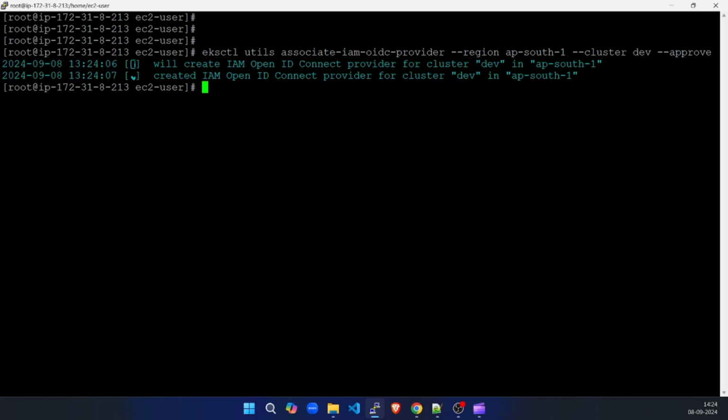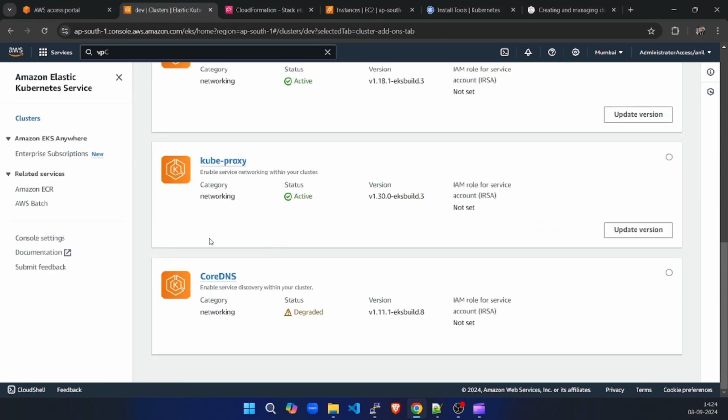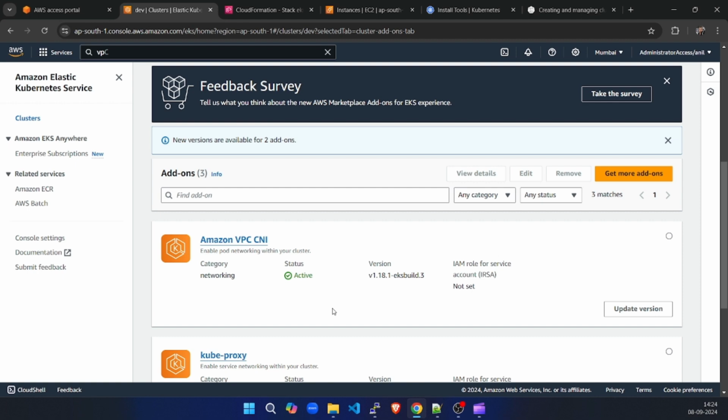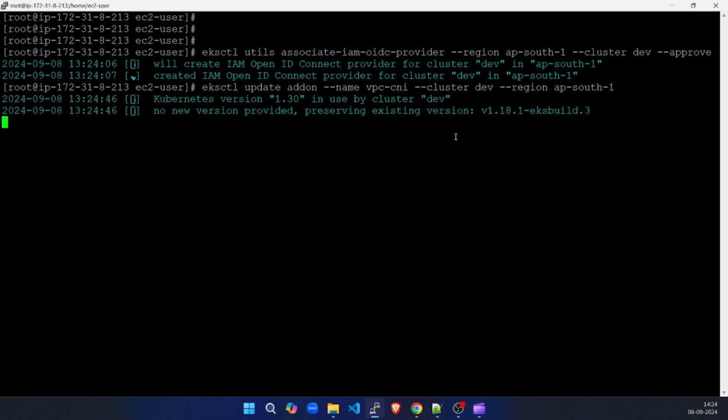Because of that, the vpc-cni add-on is not updated, so we need to update it. If I show you on the UI what that means, in add-ons, it is actually already updated. So let me execute the command. No new version provided, updating add-on. It will not take much time.